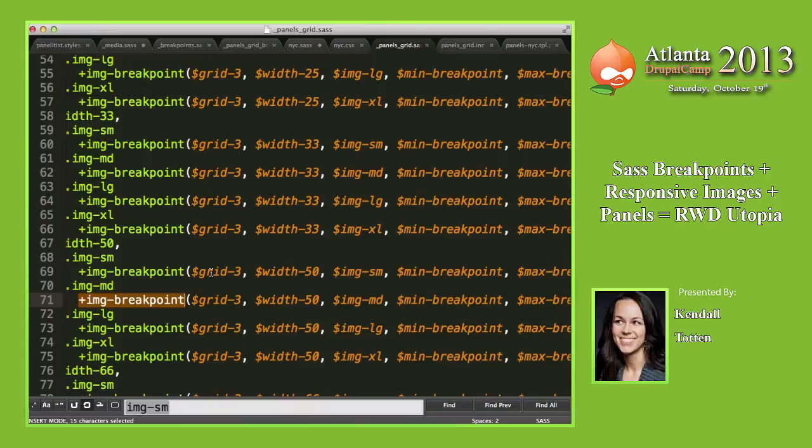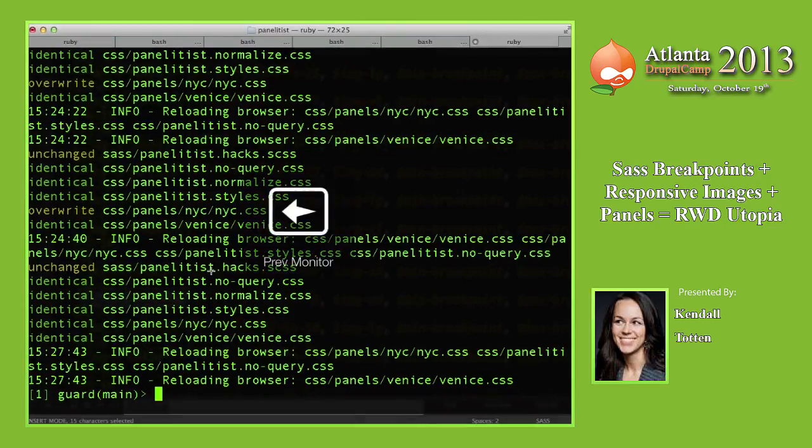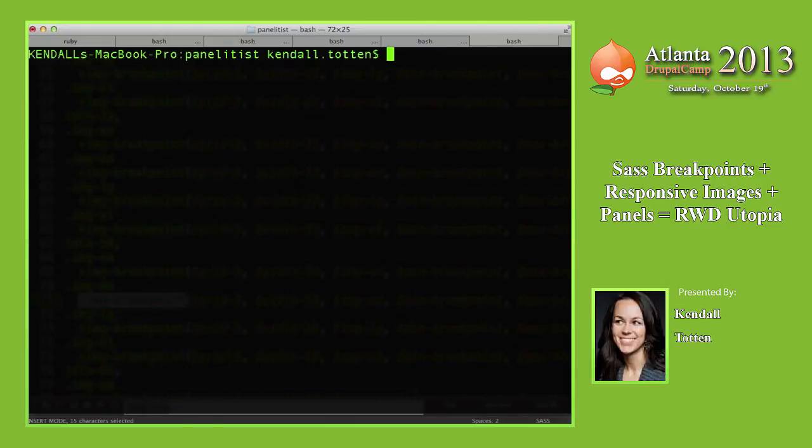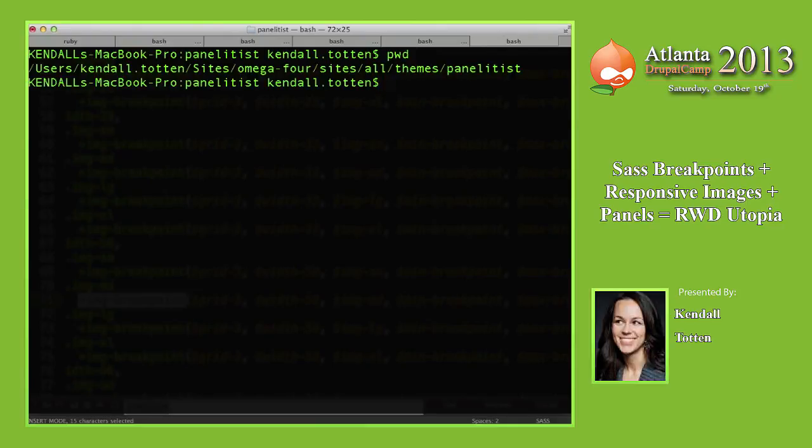After you set all that up, how is it that you compile your Sass files into CSS? That's a good question. He asked how you compile the Sass files into the CSS. And this is my handy-dandy friend Guard, which is running in terminal in the background. Let me exit out of it. I've already drilled down into my sub-theme. You can see I'm in Omega 4, which is the name of my site. I'm in sites, all, themes, panel_leadist. And you can just run the command guard.